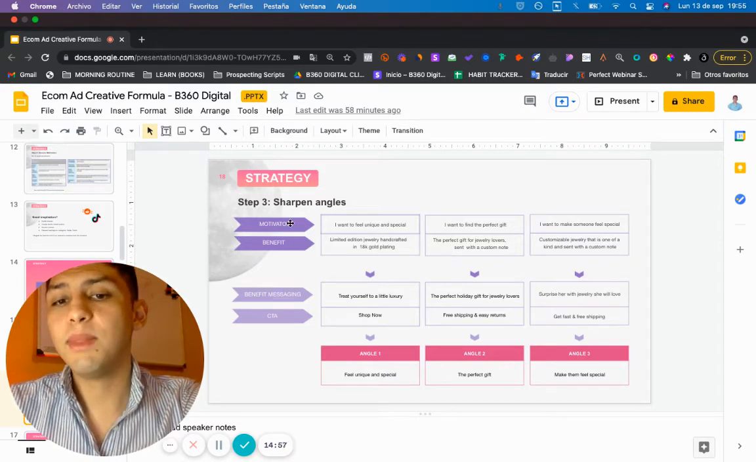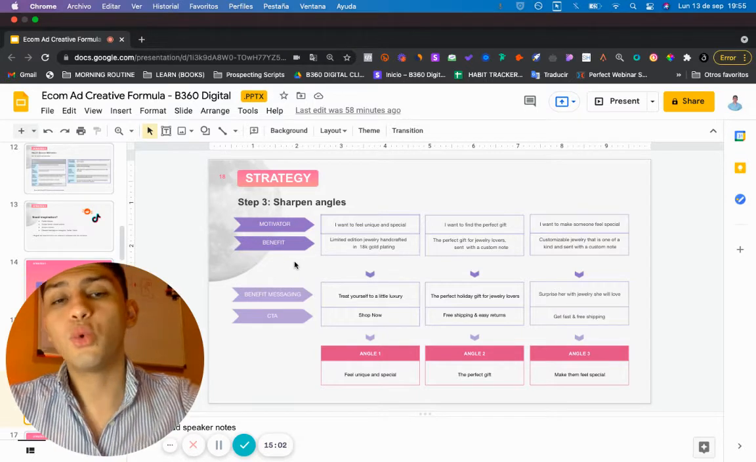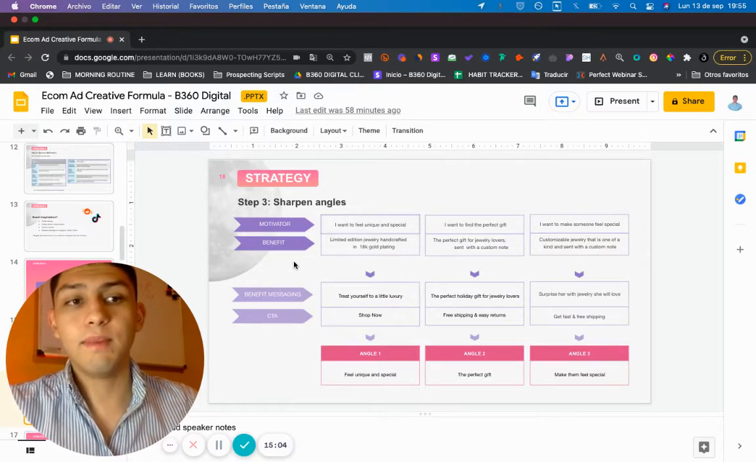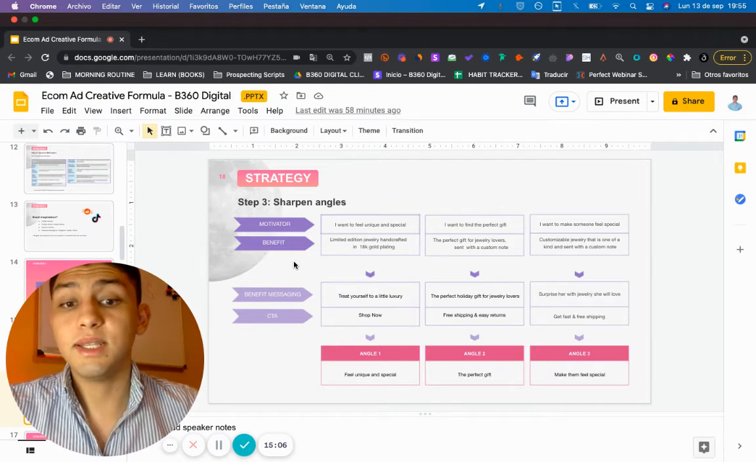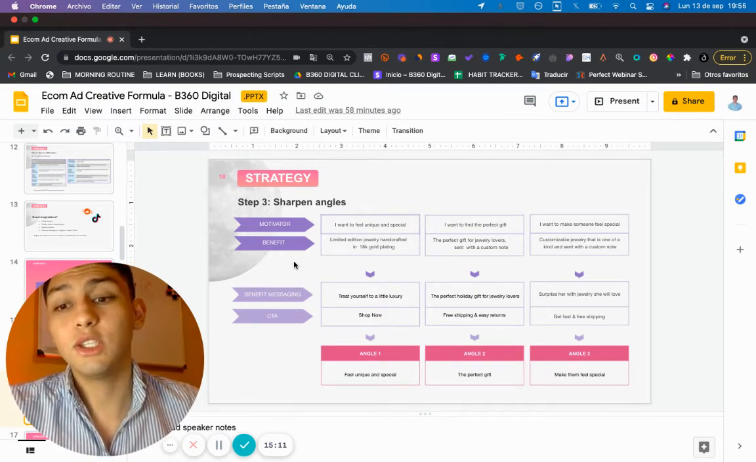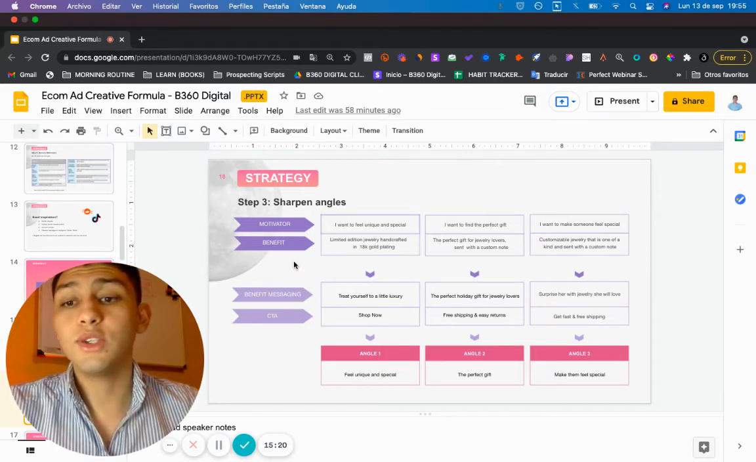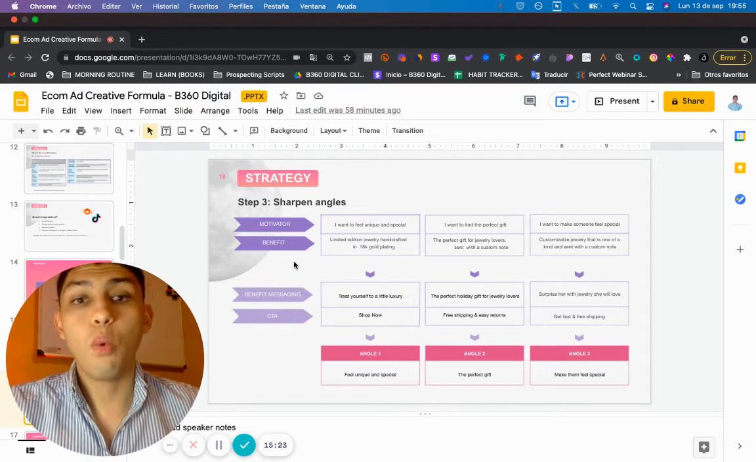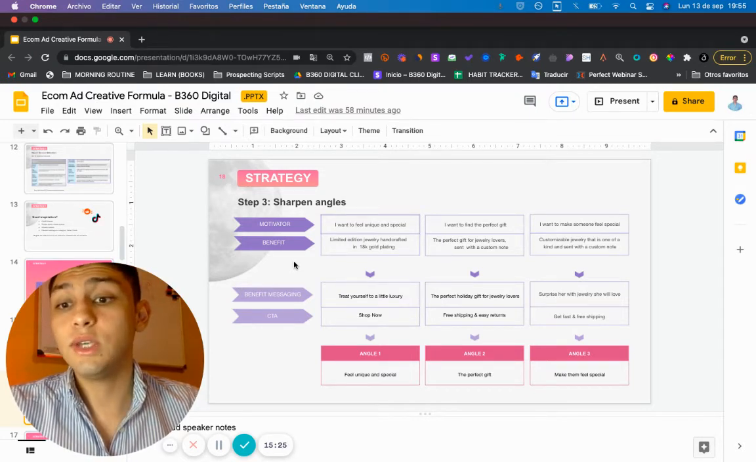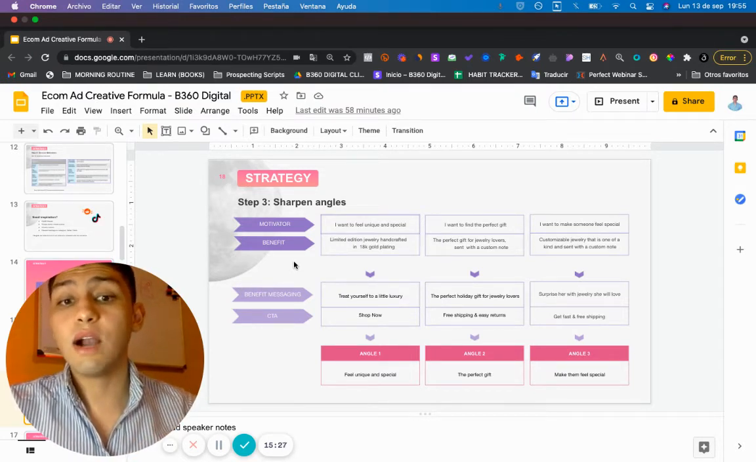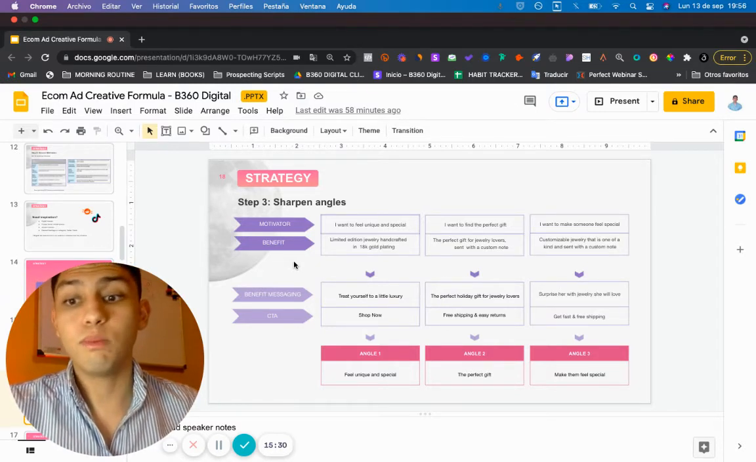Once you have these different strategies, you're going to come up with different angles, okay? Because one of the main things you need to start split testing is the angles. For example, if you're selling wellness or supplements, most people want supplements because they want to feel healthier. Other people want supplements because they want more energy. Other people want to buy supplements because they want more focus. So there are different angles you need to start doing through your products.